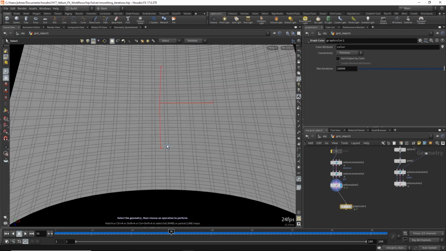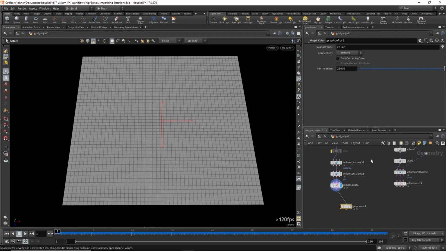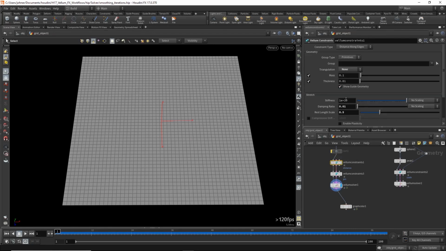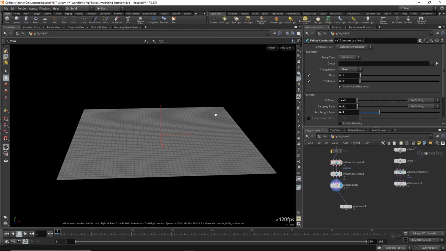So the question is, how do we fix this? One way to do it is to say, all right, let's just make this no longer an impossible configuration. Let's make much weaker springs along each edge.